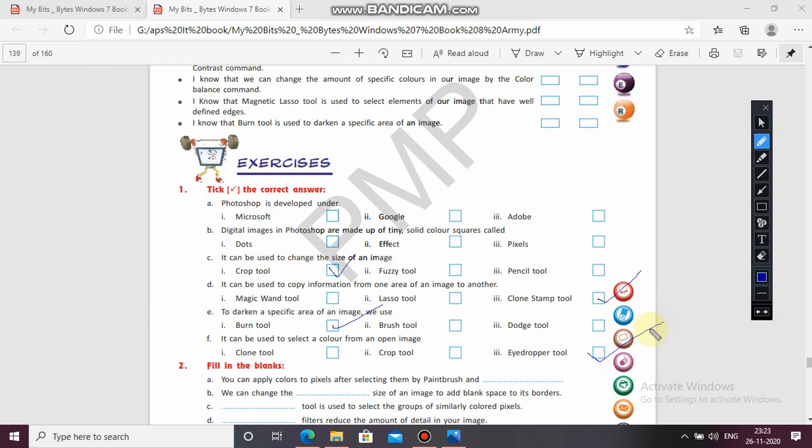Once again I am repeating. Photoshop is developed under Adobe. Digital images in Photoshop are made up of tiny solid color squares that are called pixels. The tool used to change the size of an image is the crop tool. The tool used to copy information from one area of an image to another is the clone stamp tool. To darken a specific area of an image, we use the burn tool, and at last it is the eyedropper tool.